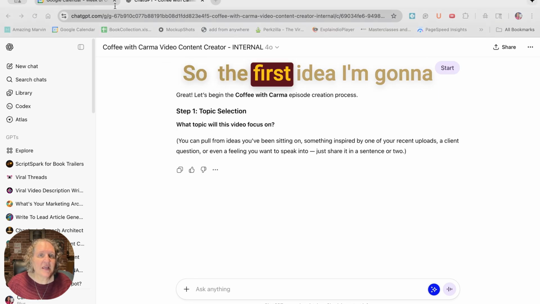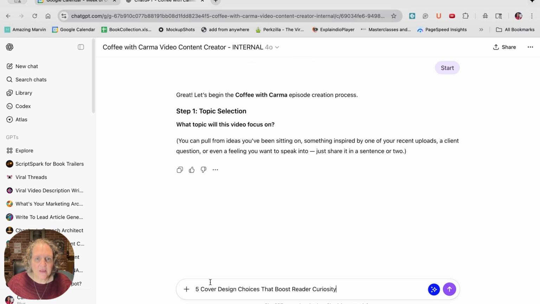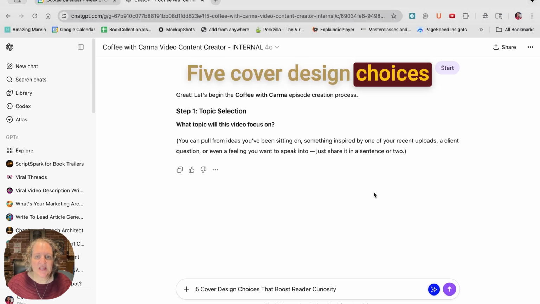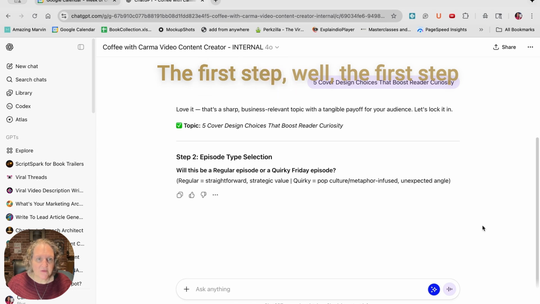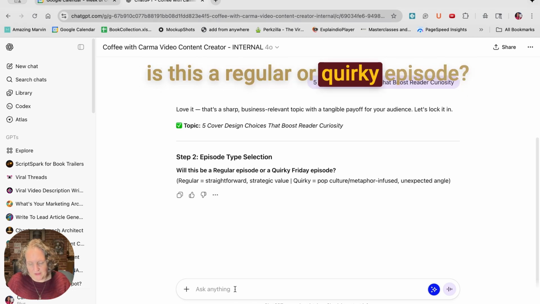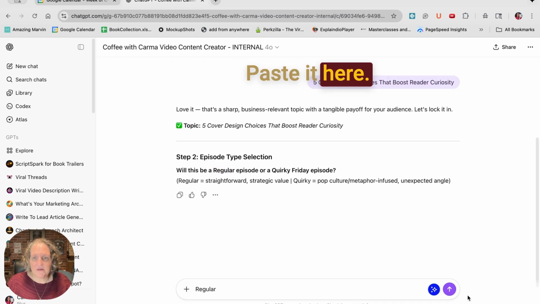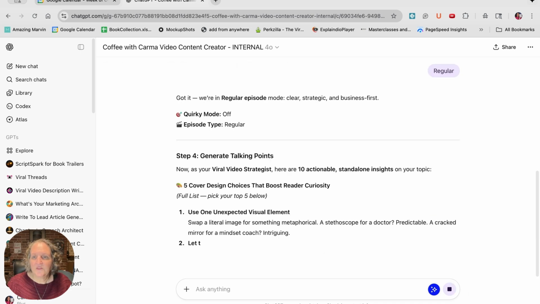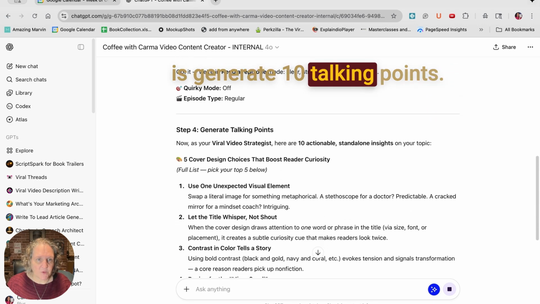So the first idea I'm going to work on is this one: 5 cover design choices that boost reader curiosity. The first step was giving the idea. Then it asks me, is this a regular or quirky episode? Since this is for Monday, I just copy regular, paste it here, go. So the first thing it does now is generate 10 talking points.